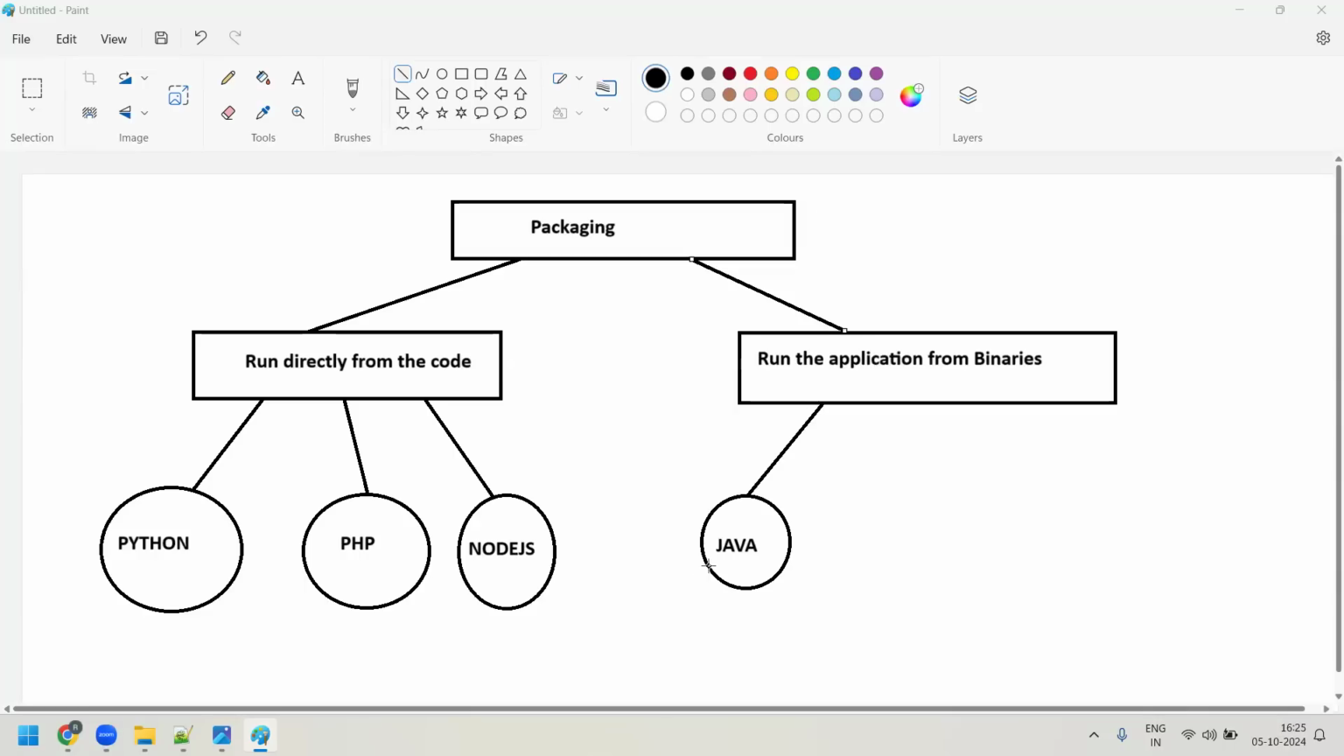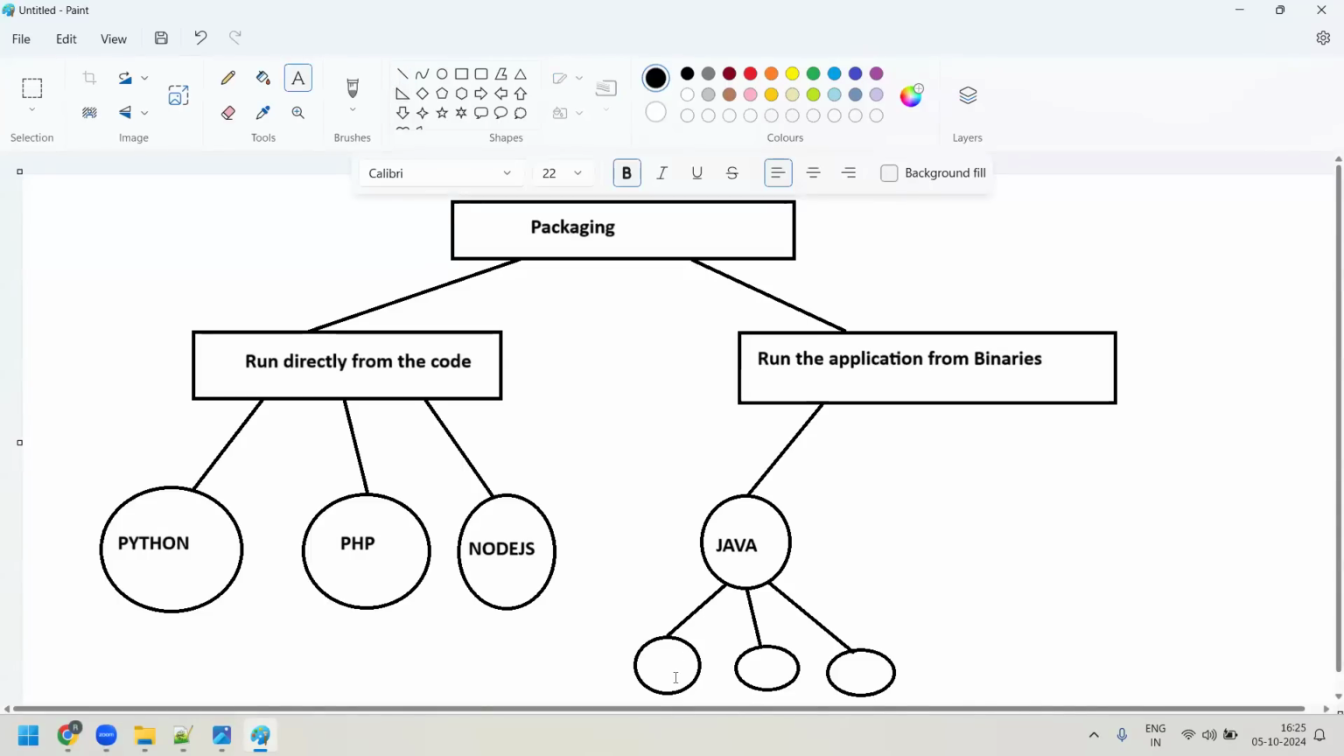Say, for example, you have Java. You can build three different execution formats. What are those execution formats? One is the jar, another is the war, and the other is the ear. So you can create a jar file, you can create a war file, or you can even create an ear file.